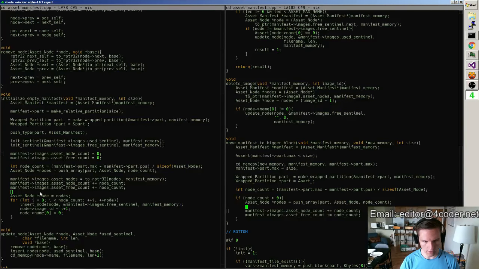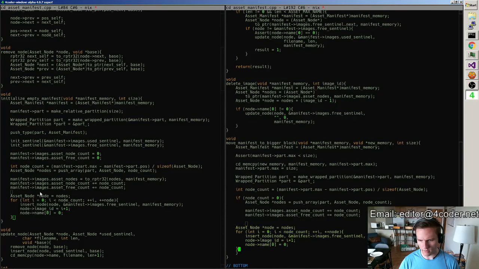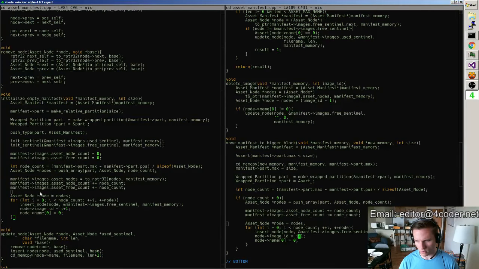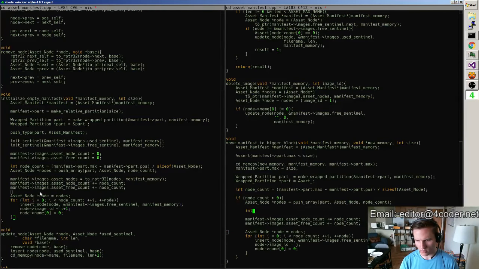then finally I need to do this work here. So I grab a pointer to that node, and I iterate across all of these new nodes, and for each one I insert it into the free sentinel. I set its image ID. Now what this really needs to be is more like some kind of j plus 1, or just j even, where j should be stored up here as whatever my node count was before, plus 1, and then it'll get a plus plus j everywhere it goes.